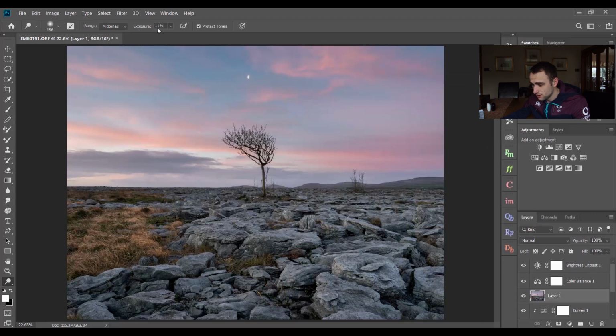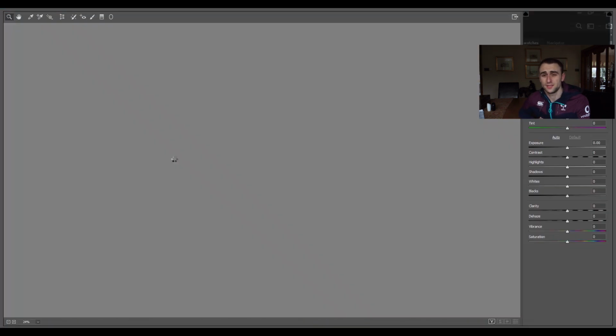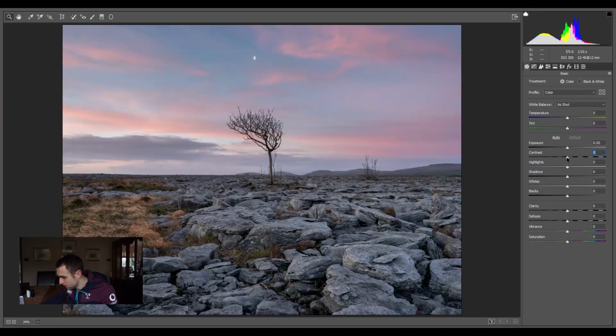And into my filter, camera raw filter. So camera raw is basically the raw editor of Photoshop. So again, I'm just going to warm up this shot now. I wanted a nice kind of warm feel, even though it's an absolutely freezing cold morning. And again, this is just editing to your taste.